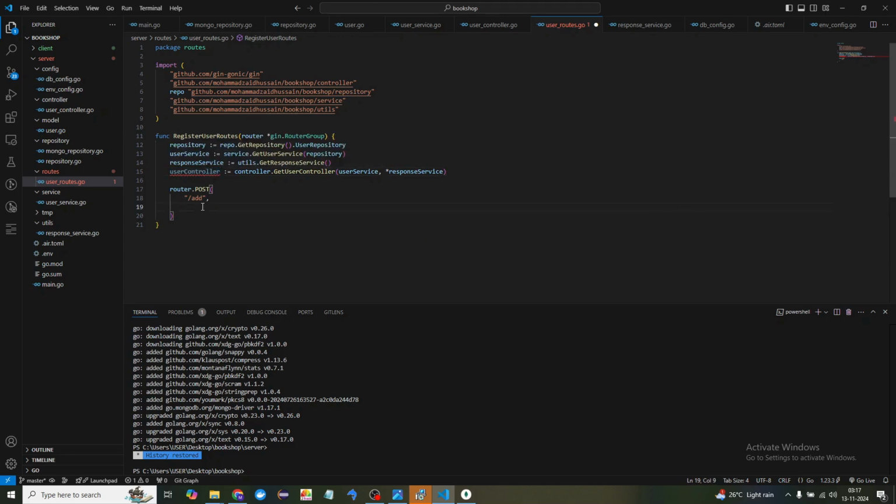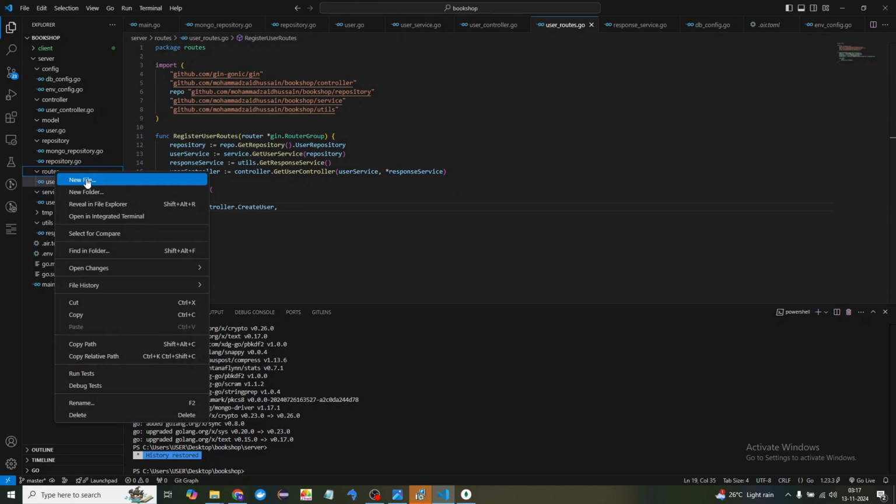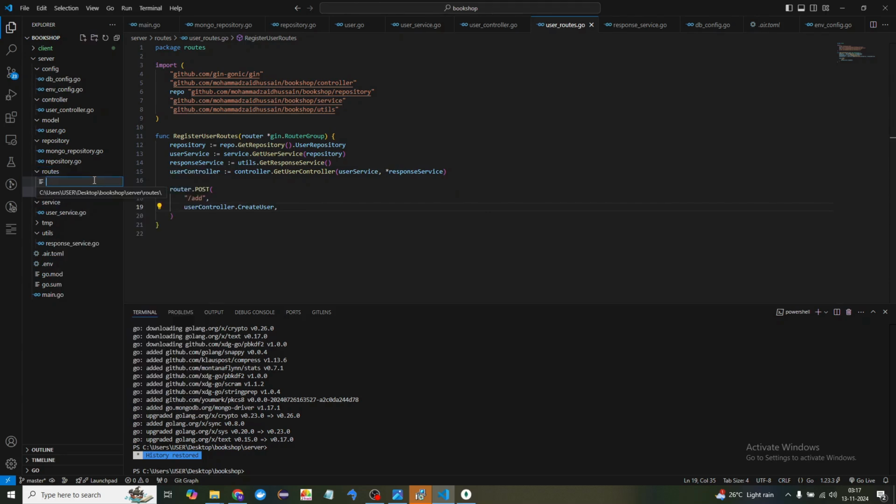What we can do is just say user controller dot create user. So this is how we are going to link or map the user controller with the specific routes. We are not over yet, we are almost completed. One last thing which we need to do is create one more route file, that is going to be the main route file.